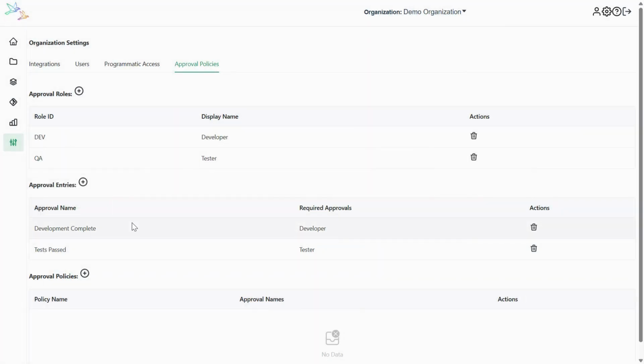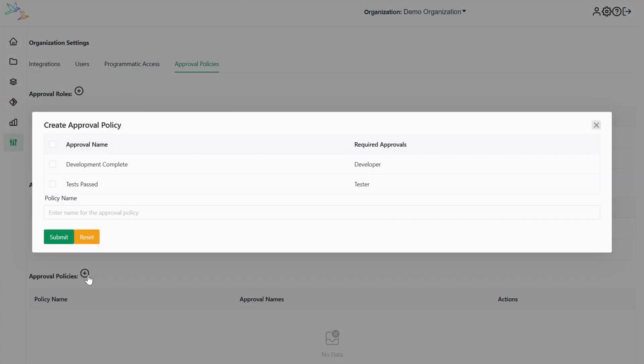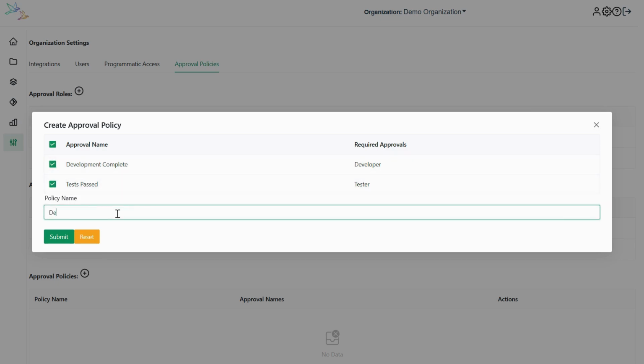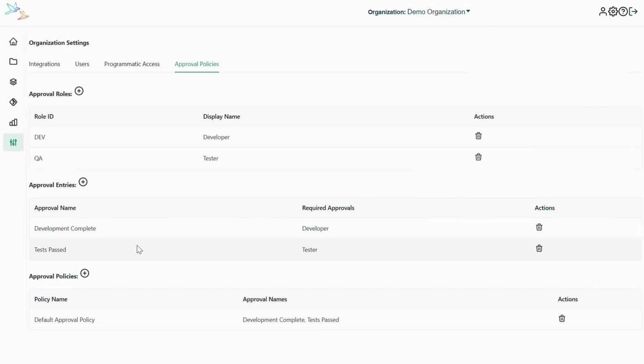With the approval entries in place, we can now create an approval policy. An approval policy is a collection of approval entries. Click the plus circle icon next to the Approval Policies header. Select the approval entries you want to include in the policy, and enter the desired policy name. Your approval policy is now created.